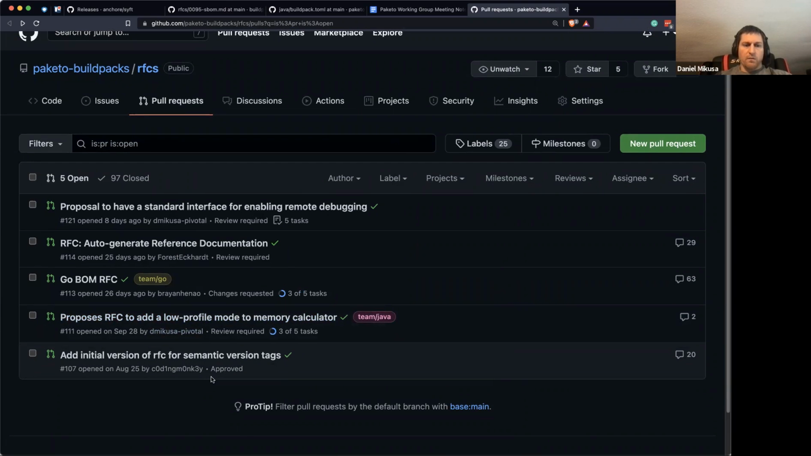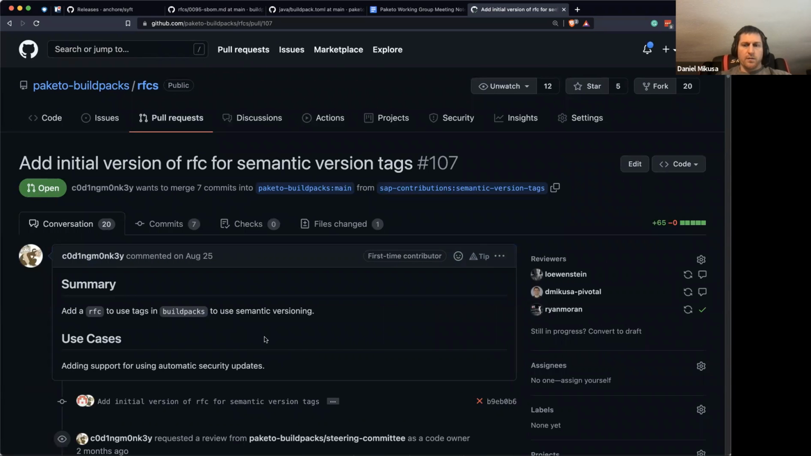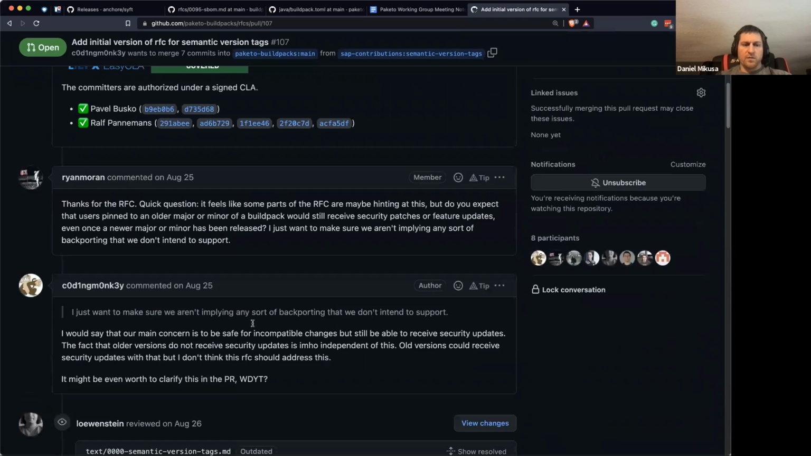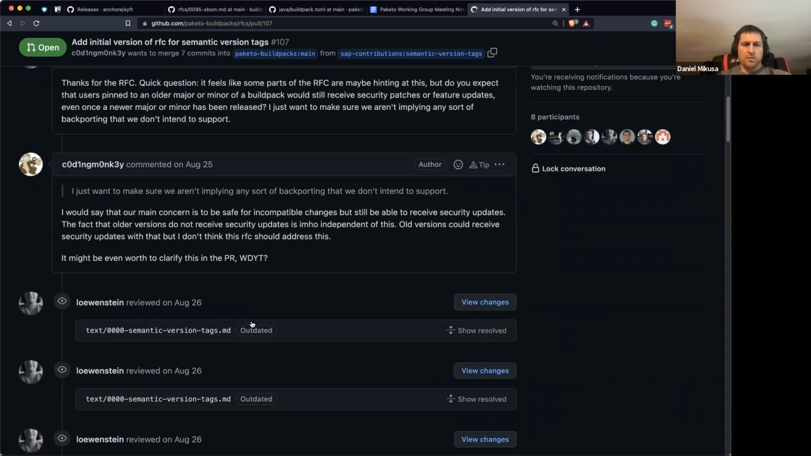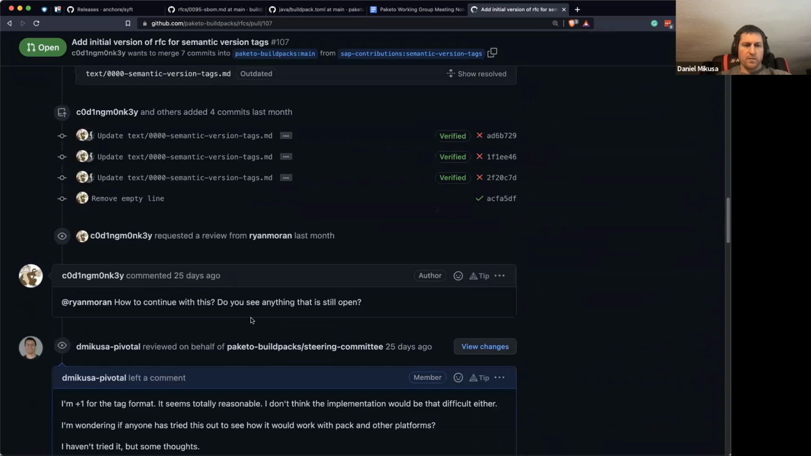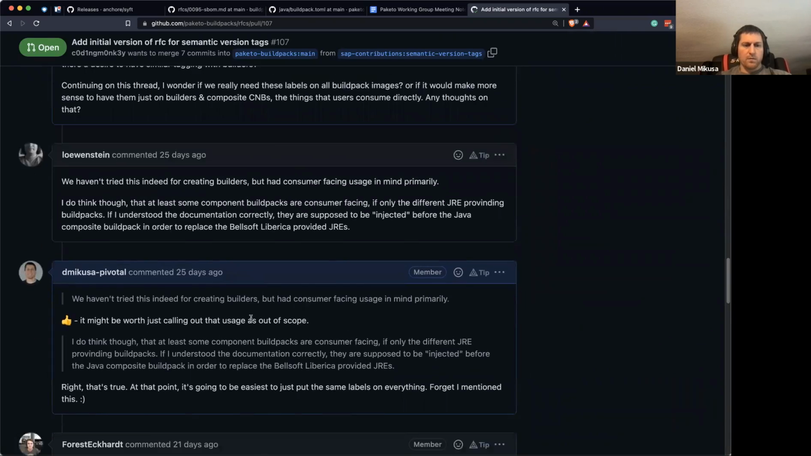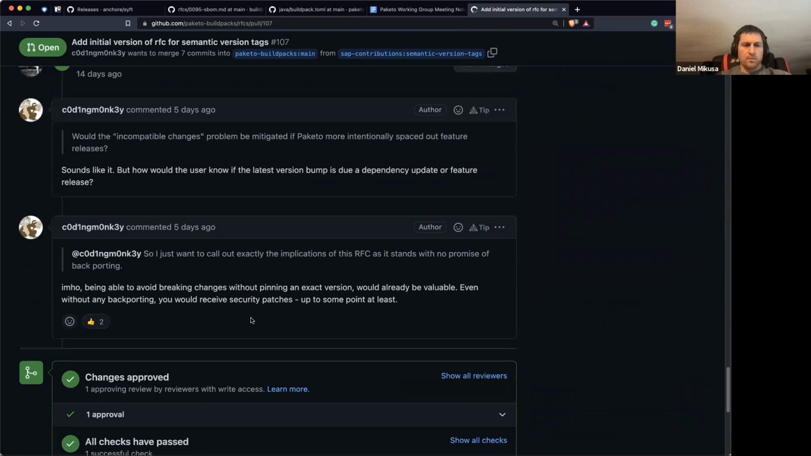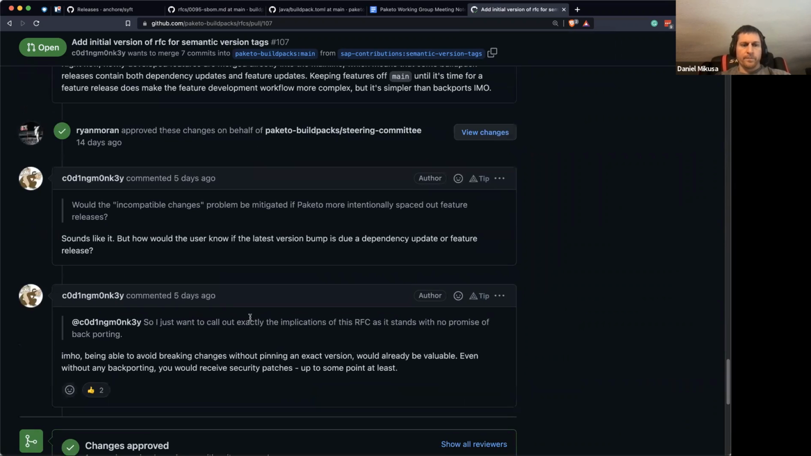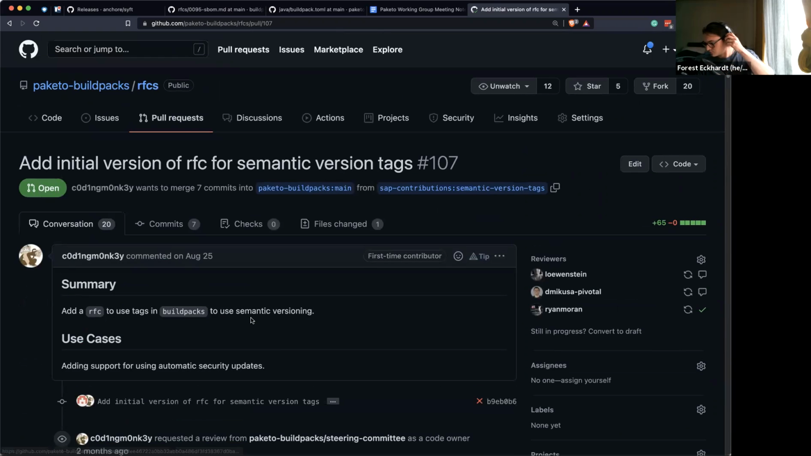And then the last one, we have the semantic versioning tags RFC. I believe we had approvals on this one. Everybody was okay with the way this was worded. I know there were a couple points. I think Forrest had mentioned one that we wanted to clarify. It looked like they responded on that. So I think I need to approve this, and then I think we might be able to merge.